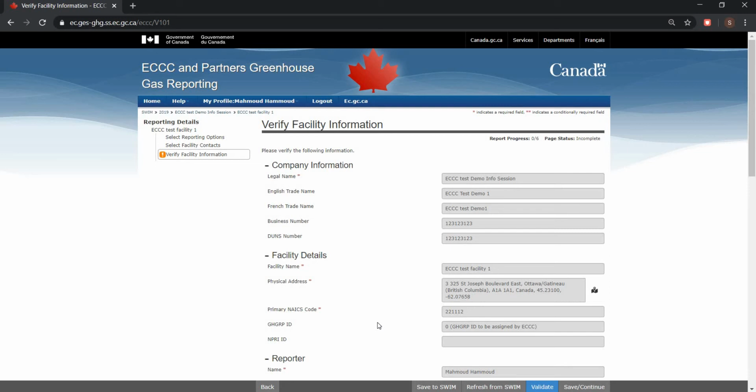You will then see the Verify Facility Information screen. Note the page status near the top right corner. It is initially incomplete, and the section you are working on will have an orange square icon with an exclamation point displayed on the left-hand menu. If you need to make corrections to the Verify Facility Information screen, you can return to SWIM to make these changes by clicking on Home on the top menu bar. If you wish to have the changes you have made in SWIM reflected on this page, click on the Refresh from SWIM button at the bottom of the page.